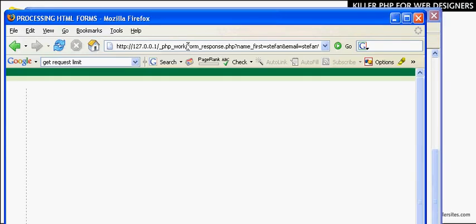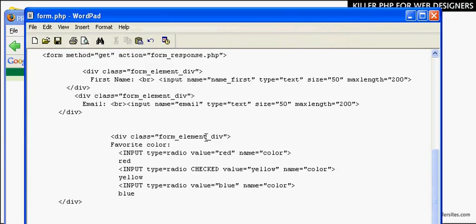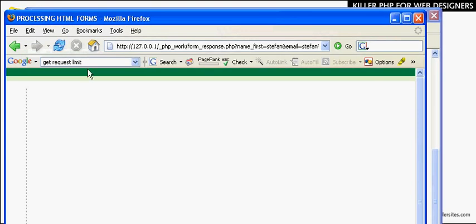Here we are at our target. This is the URL here. This page corresponds to what we put in our action, right? Our action attribute of the form tag, form_response.php. We go back to this page, form_response.php. Now nothing is happening here because I haven't written any PHP code yet.